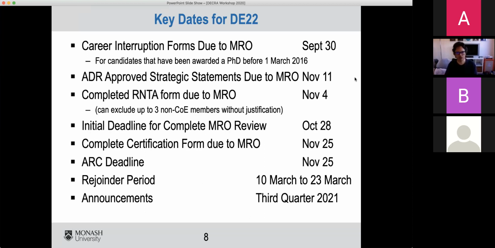Okay, so once we get past the career interruption forms, we then move on to the first thing that's due, which is strategic statements. Strategic statements document the university's perspective on your performance and the value that you bring. These need to go to the Monash Research Office on November 11, but they can't go to MRO until they've been approved by me. So we will have a faculty deadline for strategic statements, which will be 2 weeks prior to that. That deadline gives me an opportunity to review the strategic statements and approve them so they can be sent off to MRO.